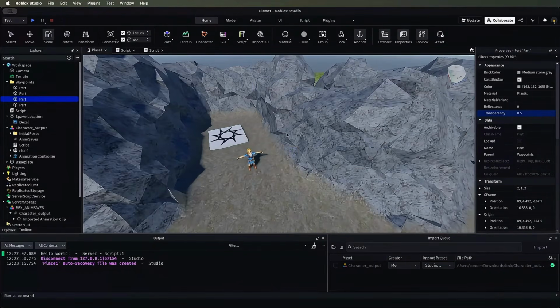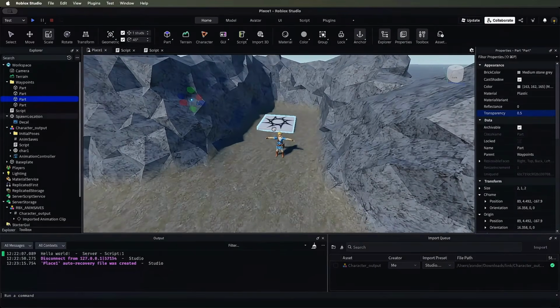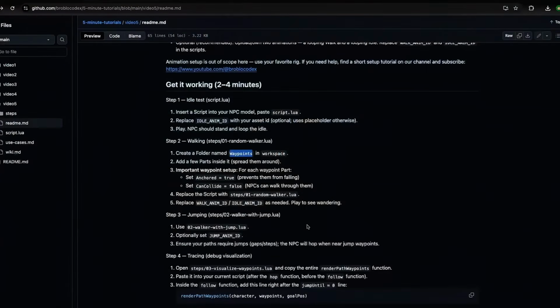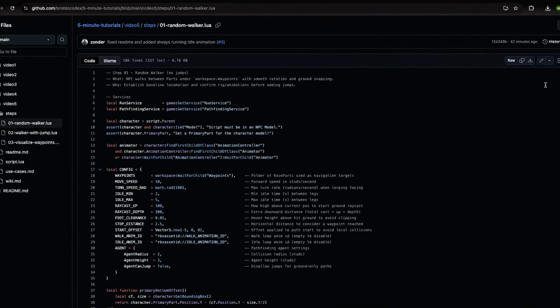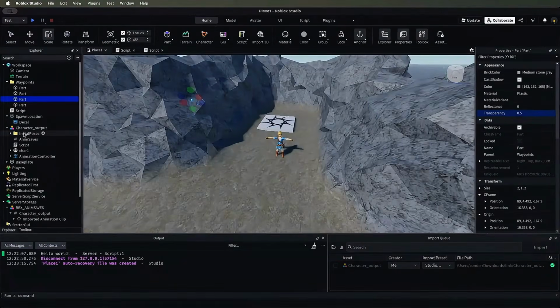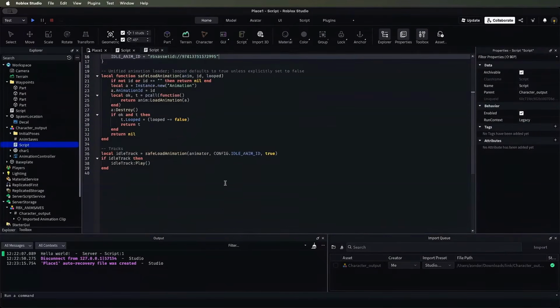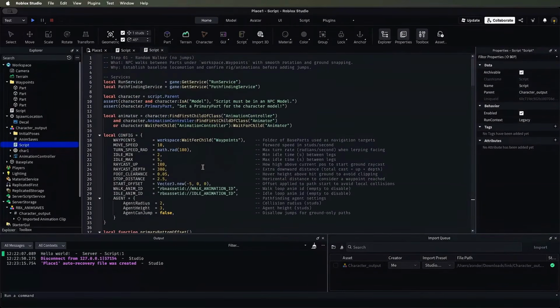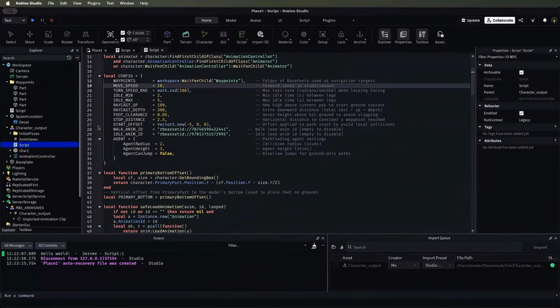So we just completed this first part, and now we need to copy this random walker script. You can find it in the steps folder. Let's copy it, come back to Roblox Studio, find this script that we had with idle animation. Here we have a little bit more complicated script. We also have 2 placeholders that we need to replace. Also, we have some settings. You can play with them, but they are already configured.